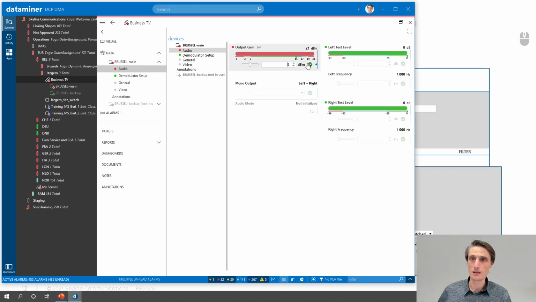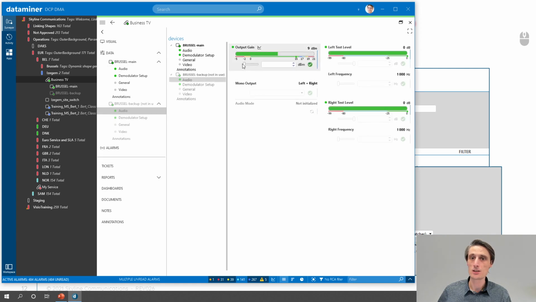Okay, let's go back. Let's do the same thing on our backup device. So on our backup device, if we generate a critical alarm, no alarm is bubbling up, and this is indicated with the green arrow because it is being kept at normal when the element is not in use.